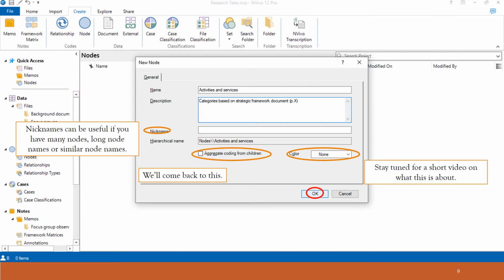You also see that there are some more options, for example, the nicknames, which I have to admit I rarely use, but I heard that they are useful if you have a lot of nodes, if you have long names or similar node names. But let me know if you have hints of how you work with nicknames. The aggregate coding box, we will come back to that later. And about the colors, I'm actually planning to do a short video because it is something I find quite interesting, because it wasn't what I expected when I started working with NVivo. For now, just the name and the brief description, and then we click OK.